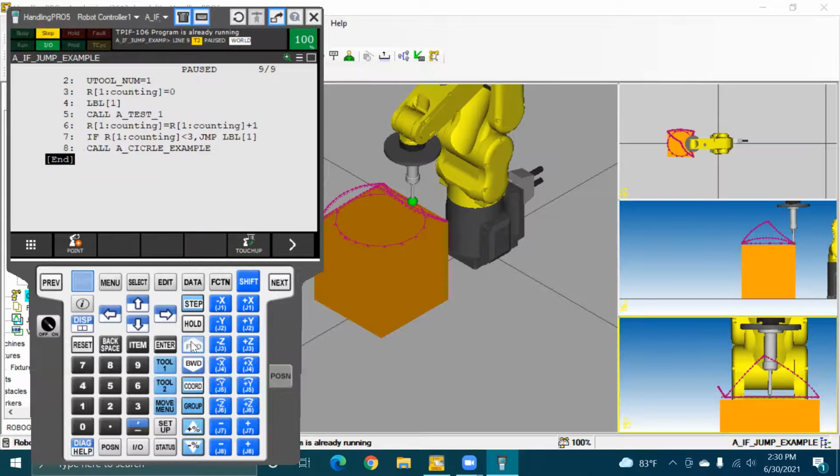Now, guys, we could do this circle 5 times just by setting a register, setting it to 0, label, jump label, if statement, we're ready to go. We can do the circle 5 times. We can do however many things you want to do, however many times you want to do it. It gives us the ability to set a number of times in a program.